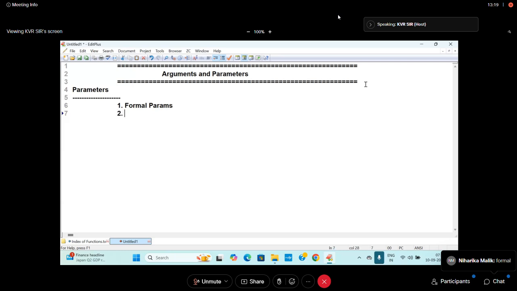And the second is called local parameters, local params, or we can also call them local variables. No problem, we can call them like that. And formal variables also you can call, no issue. So: formal params or formal variables, and local parameters or local variables.